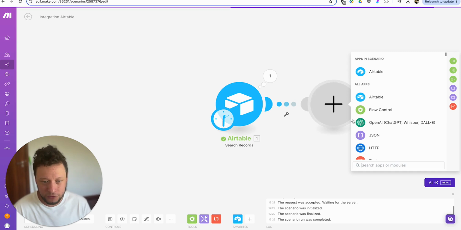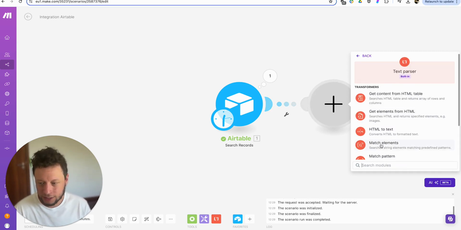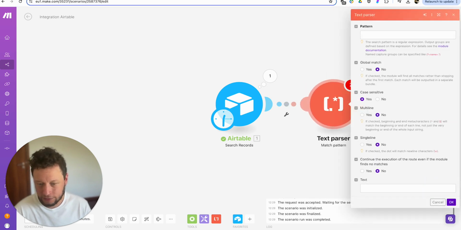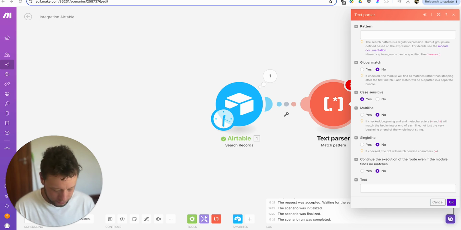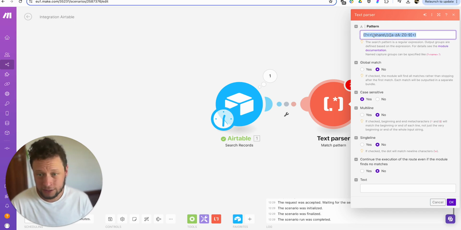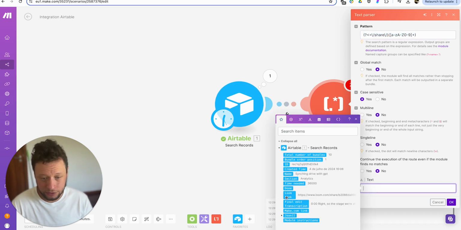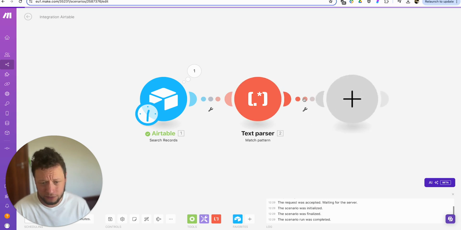In my case, since I'm using Loom, my next step is going to be a text parser. And for that, I'm just going to be matching a pattern because I have my Loom link, but I don't need all of the Loom link. I just need to get the share ID so I can get the downloaded video. So this is the regex I'll use, and I'll map it to the Loom link I have stored in my Airtable. And what that will do is it will just get an ID.